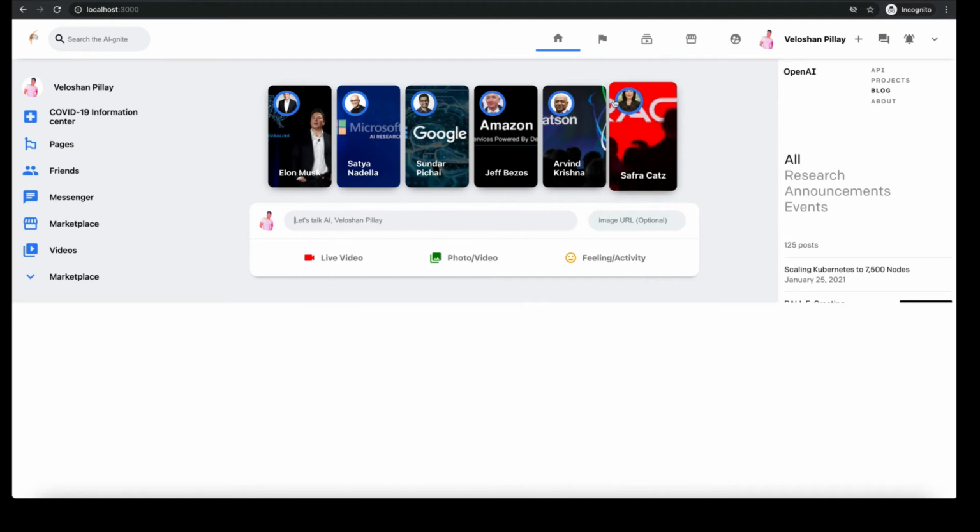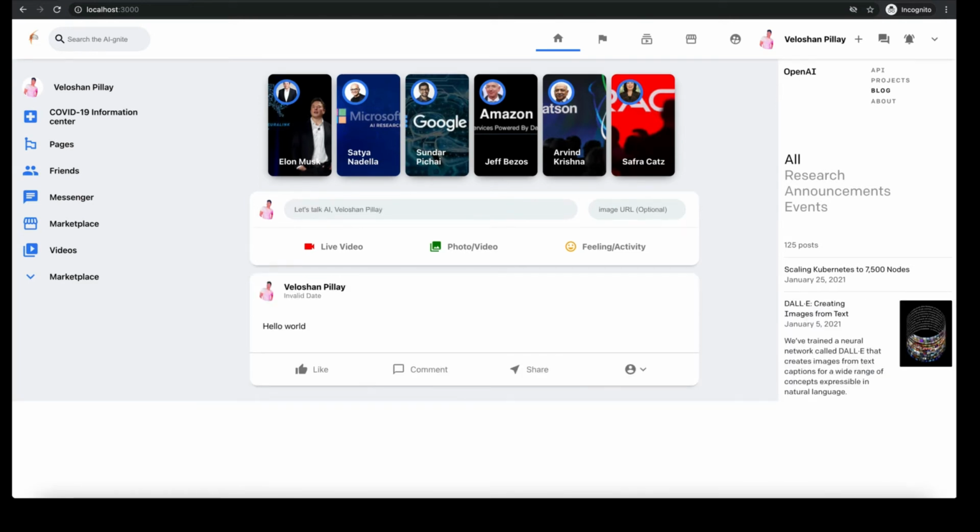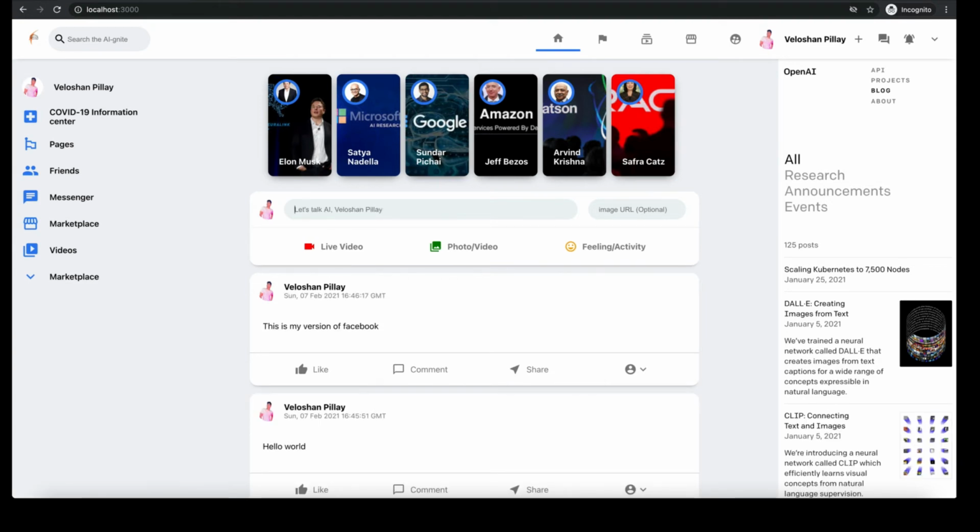So let's go ahead and see if this works. Let's start off with the proverbial hello world. And let's see if it works. Bang, right? As you can see, it automatically added my post to the site. Let's continue with this. Let's see if we can add some more posts. This is my version of Facebook. Great, and it worked again.